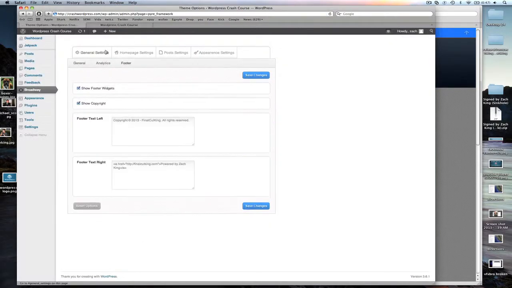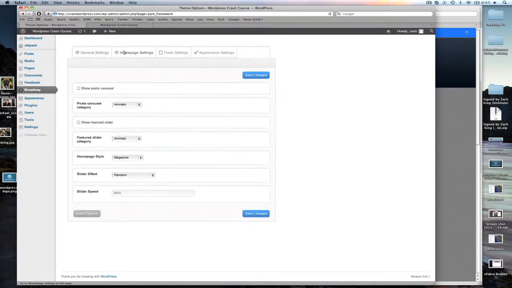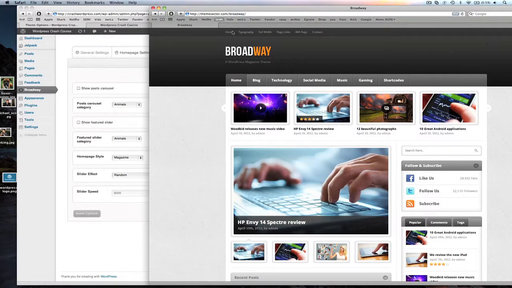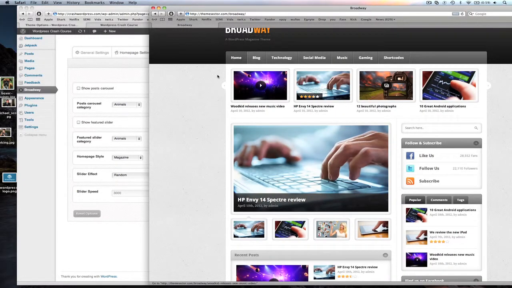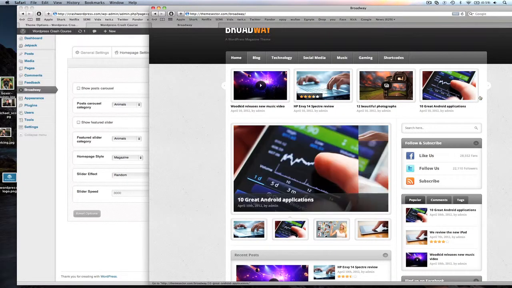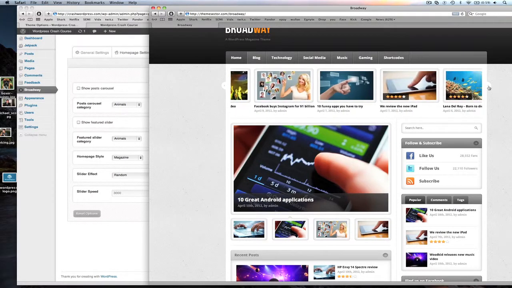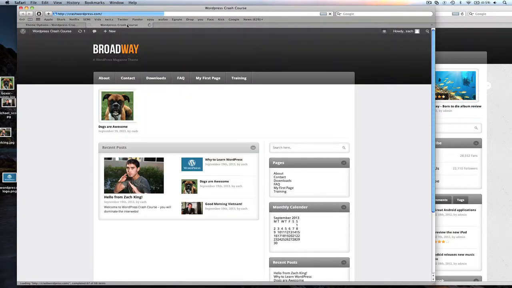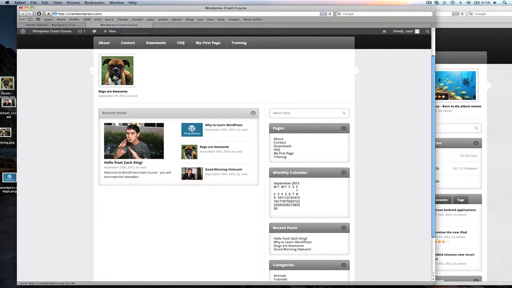So that is under general settings here. And now we go to homepage settings. Now if I'm looking at the actual theme that I purchased, this is on ThemeForest, you'll see there's something called a post carousel, and that's right here at the top. And I could go like this and check out all the posts they have. So if I want to show that, I would click this, save changes, and then check it out here. So there's one on the post carousel.